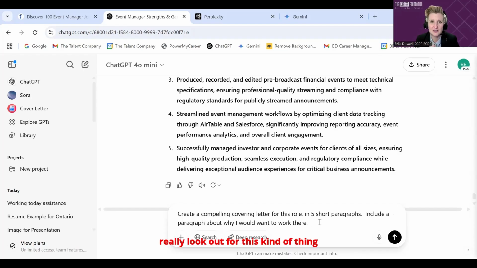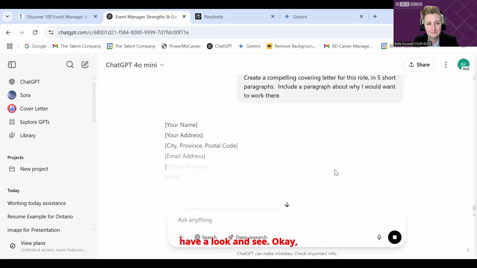Employers really look out for this kind of thing because it helps us build bridges between us and the employer. This paragraph, more often than not, is missing off covering letters. The covering letter seems to be all about them rather than building that bridge between yourself and the company. So I would always encourage you folks, please do include that in there. So let's have a look and see.